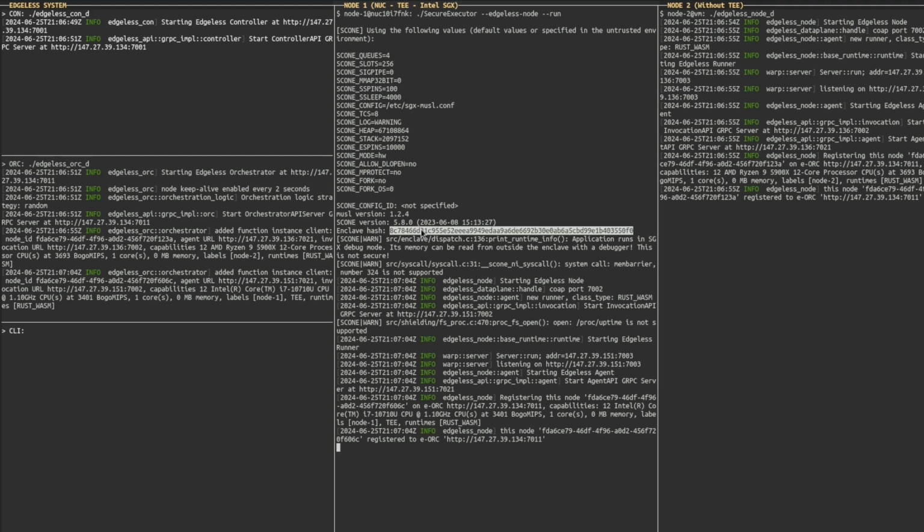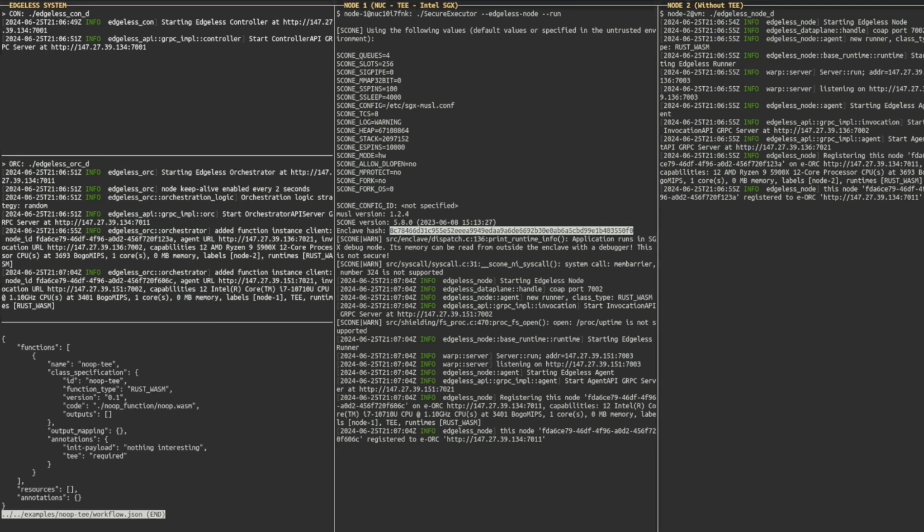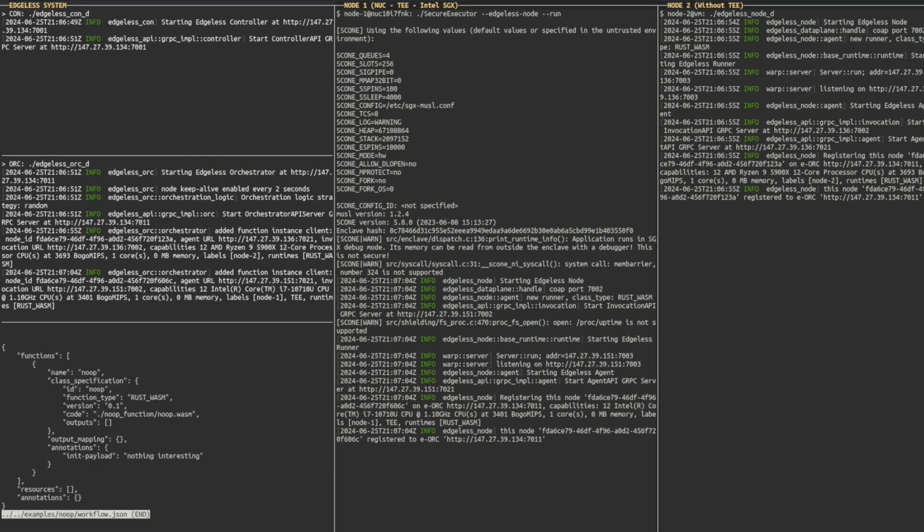We will run two workflows, each containing only one function, specifically the no-op example. They differ in the annotations that each one has inside its configuration. The workflows' names are no-op and no-op-te. First, let's examine the JSON file for the no-op-te workflow. The no-op-te workflow requires its function to be executed inside an enclave. Unlike this, we do not have that kind of limitation for the no-op workflow.